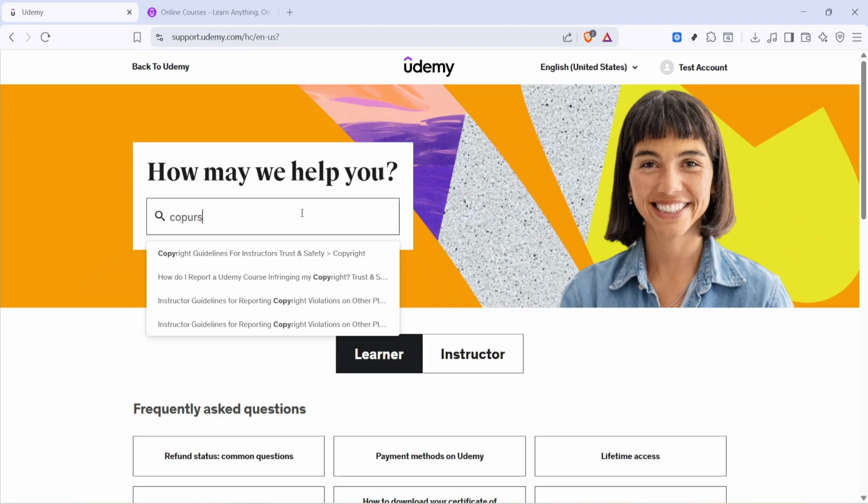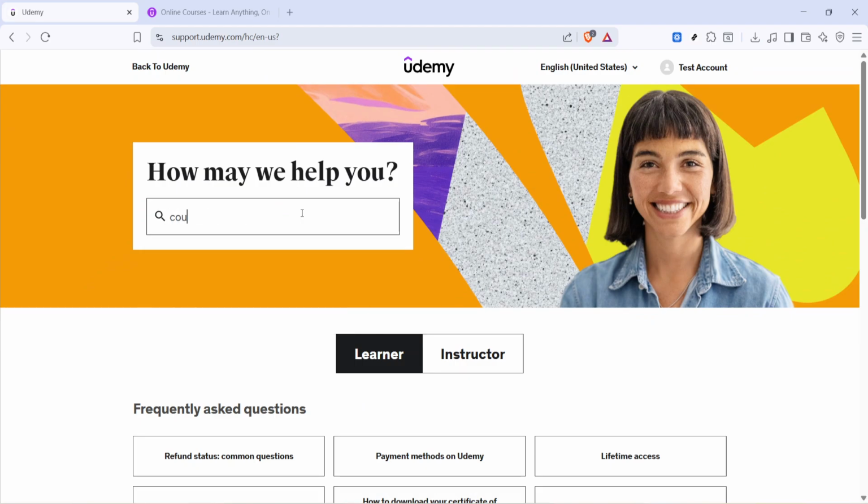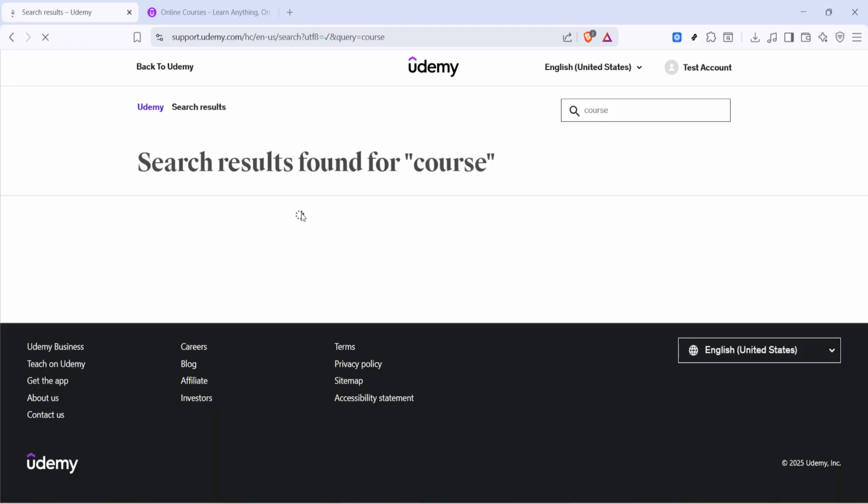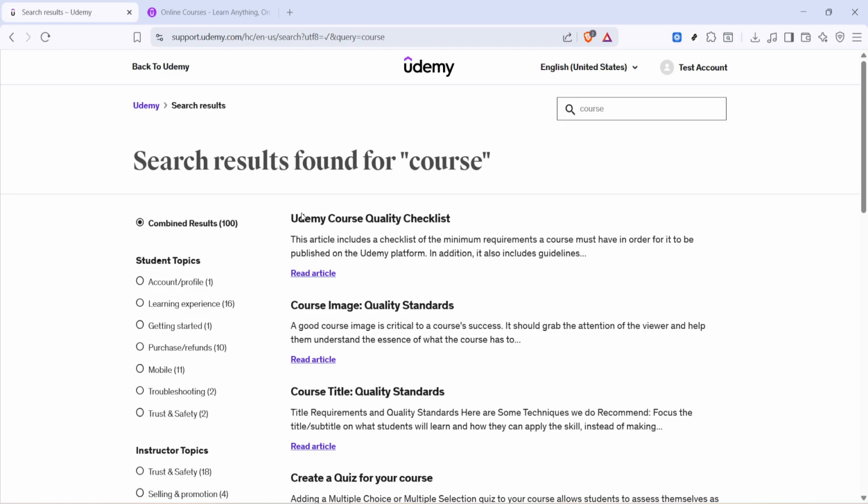Keep your search short and specific so you get the best results. For example, use phrases like refund request, course not playing, or instructor payment. As you type, you'll usually see suggested topics appear underneath, which can quickly point you to the most relevant information.